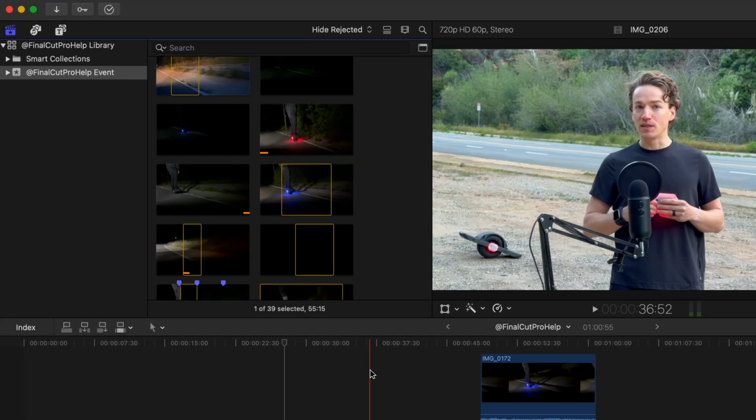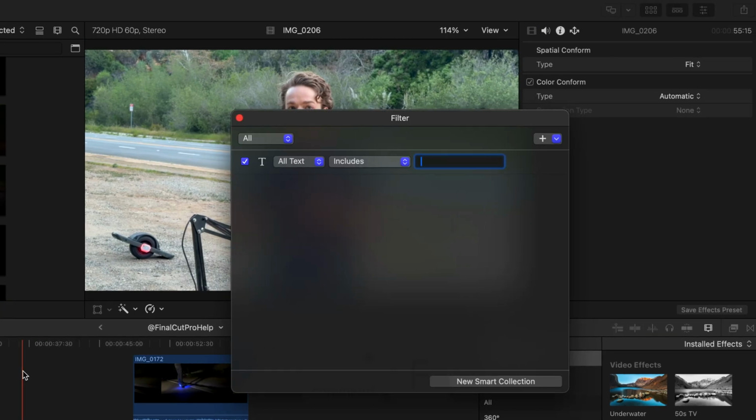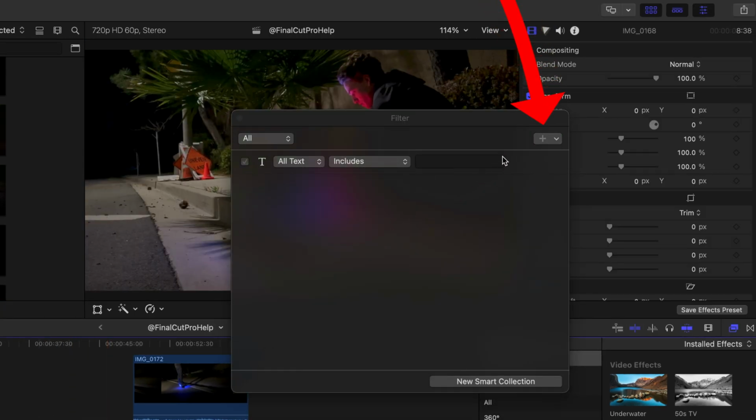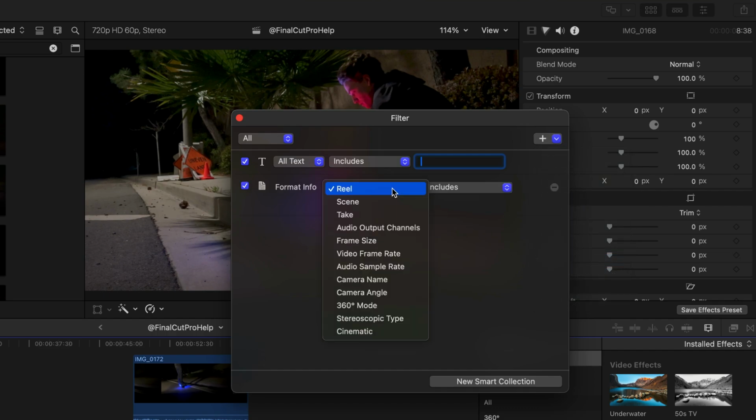Press Command 1 to activate the browser, and then use the shortcut Command F. This will open the filter window where you can create a custom search with all sorts of parameters, like your favorite ratings, markers, and even metadata like the video frame rate and size.